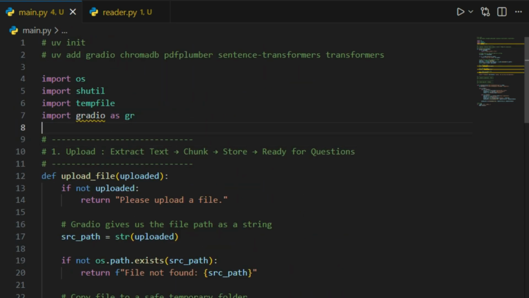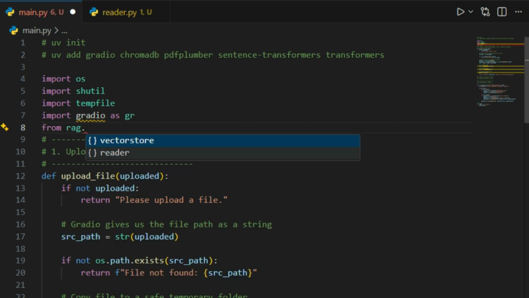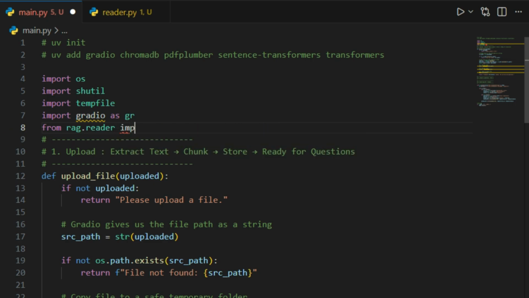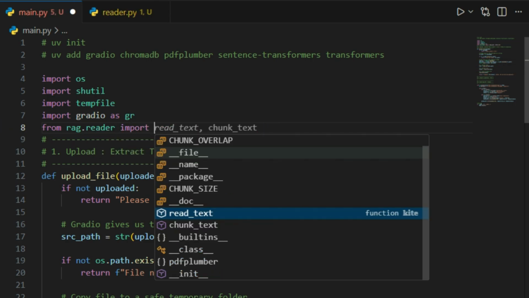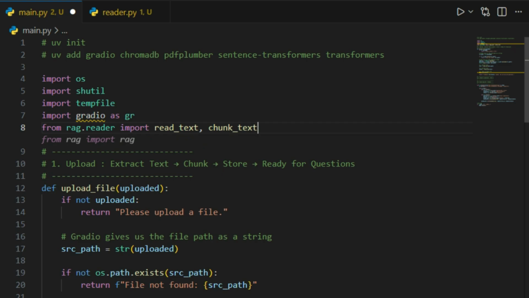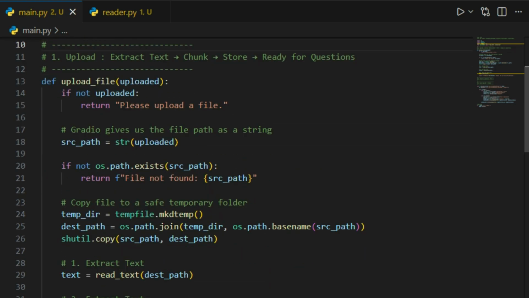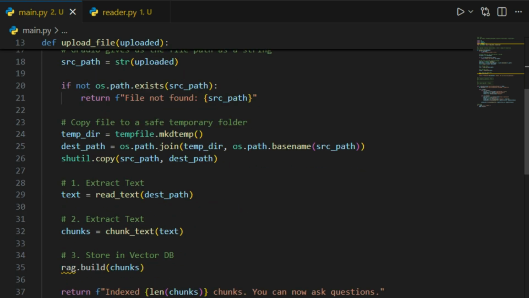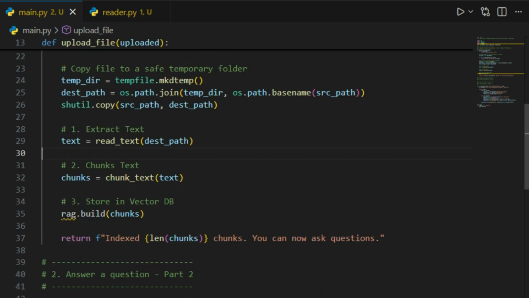So we need to import these two methods here. We say from rag.reader, we're going to import chunk_text and read_text. Okay, so our two parts are done. So I will say extract text, then chunks. Okay, now we're going to store into our vector database.